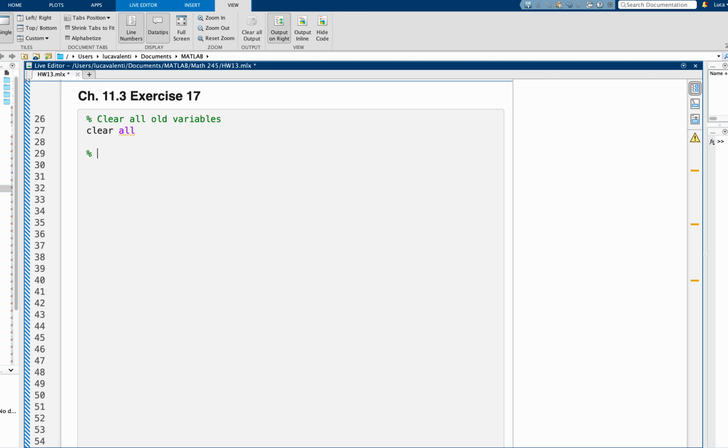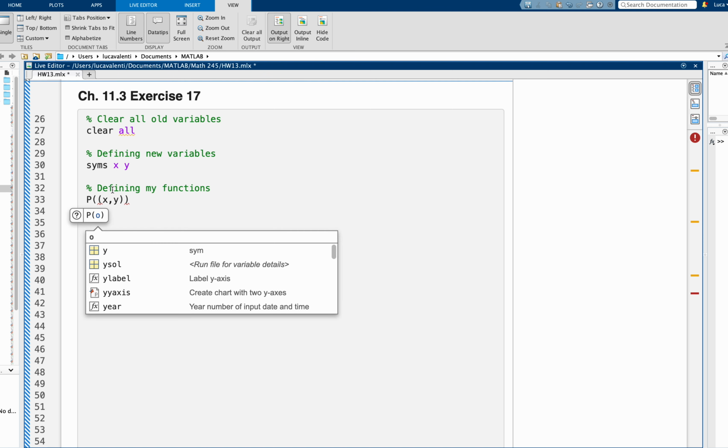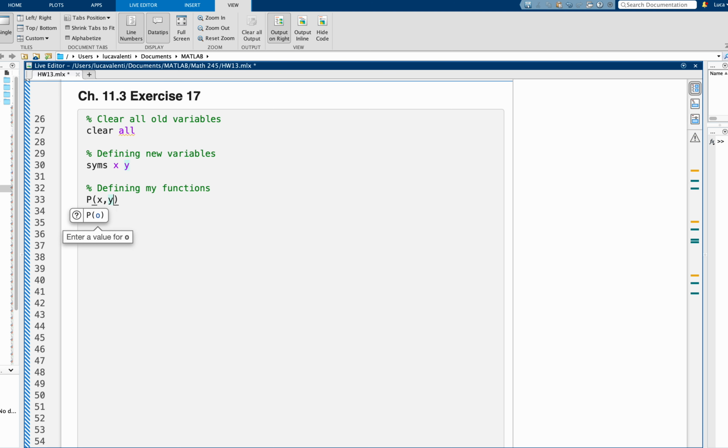Then I'm going to define new variables, and I'm going to define those with the syms command, and it's going to be x and y. Now I'm going to find the zeros, or I could just say defining my functions, and I can define the right hand side of those as p of x, y, and I only need one parenthesis, p of x comma y.